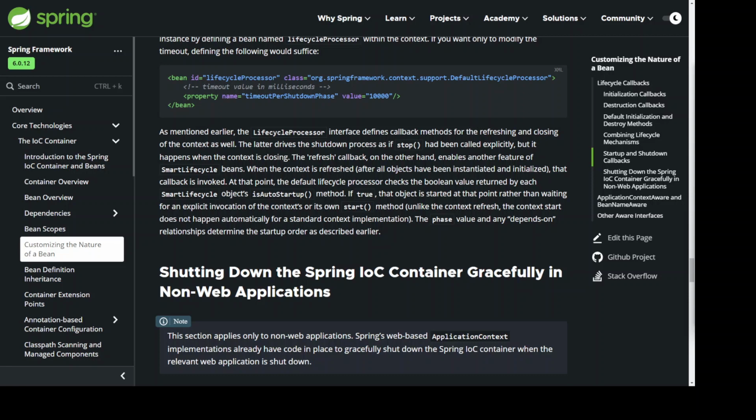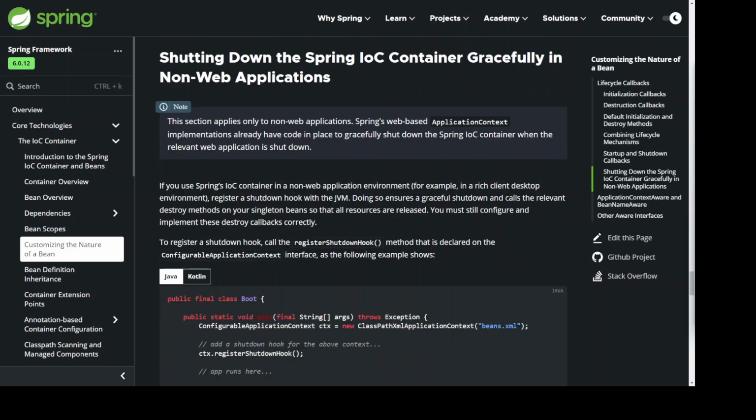Shutting down the Spring IOC container gracefully in non-web applications. This section applies only to non-web applications. Spring's web-based application context implementations already have code in place to gracefully shut down the Spring IOC container when the relevant web application is shut down.